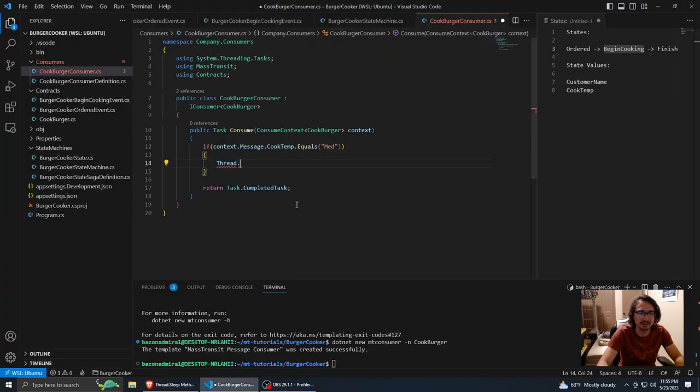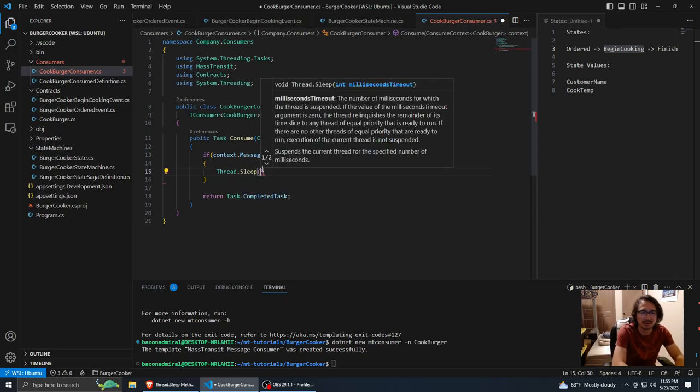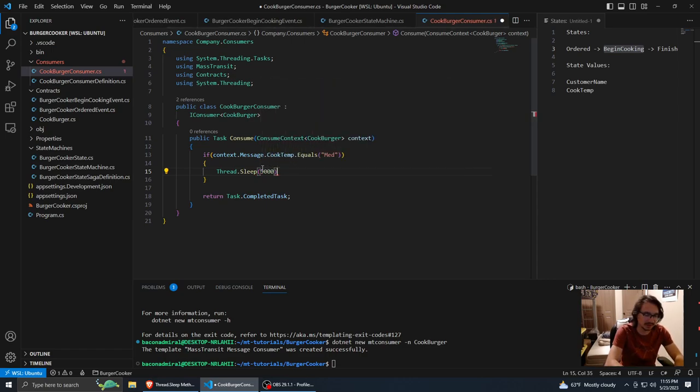Thread.sleep method. Oh, maybe I just need to include a... Oh, there we go. Thread.sleep. Let's do 5 seconds. It's 5 seconds to cook a burger to medium.